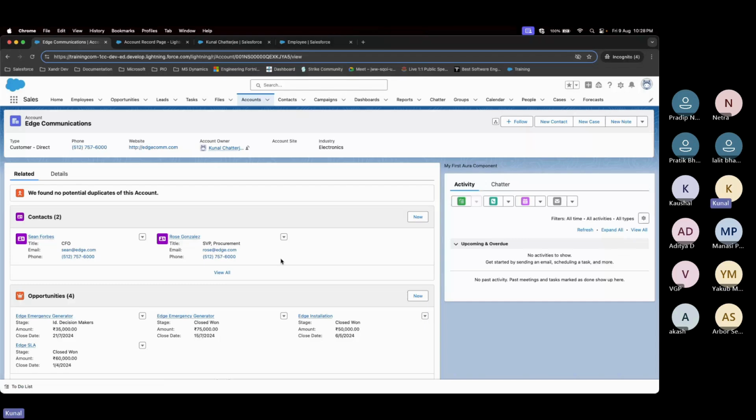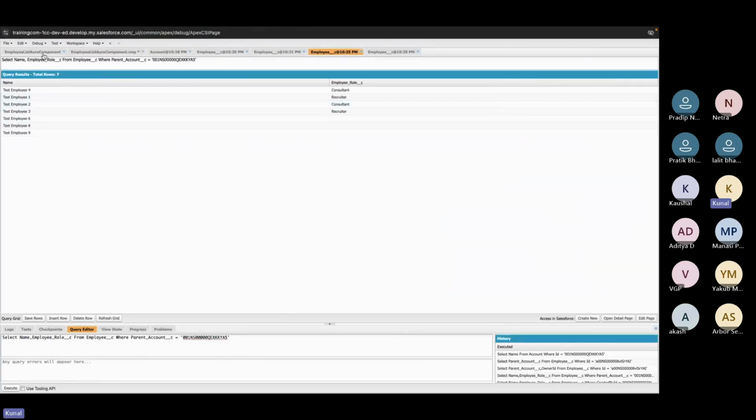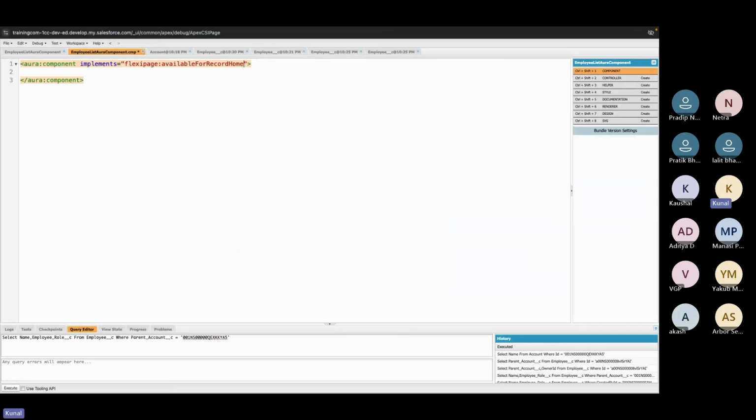So how do I solve that? For that also, Salesforce has provided another interface. Okay, and what is that interface? That interface is force:hasRecordId. Okay. Now, as soon as I add this, within this component I get access to the record ID. How we access it, we will do in the code. But this is how you handle that, by just adding this.